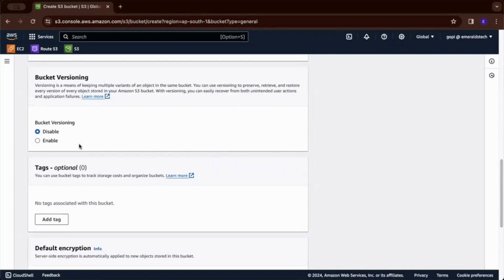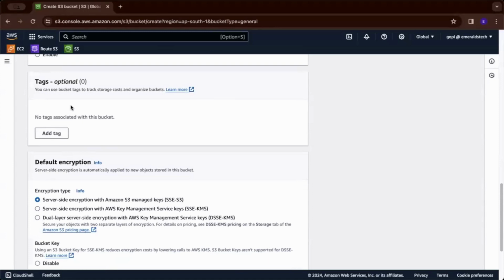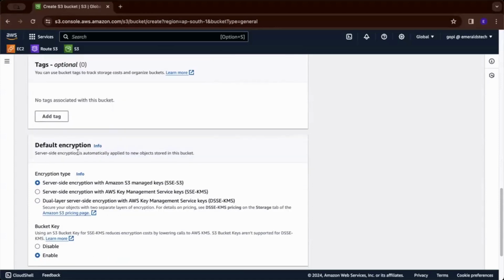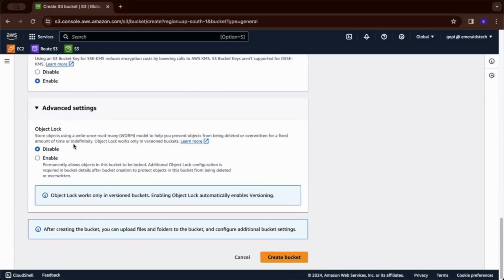Bucket versioning means if you upload the same object with the same name, it is going to keep a backup of the older object. Tags, if you want, you can have the tags. Server-side encryption means it will automatically encrypt the data which is going to be stored in the S3 bucket. Object lock means if you uploaded one file, you can't overwrite it, you can't edit it, you can't do any other operations apart from the read operation.